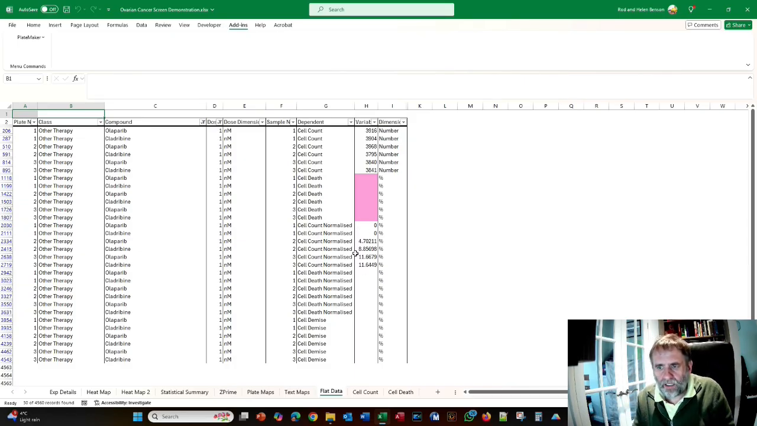It hasn't taken the cell count normalized because that variable depends on only cell count, but the cell death normalizer is gone because that depends on cell death, and the cell demise formulas are also now empty because that depends both on the cell count and the cell death. So that is our second cleaning instructions.